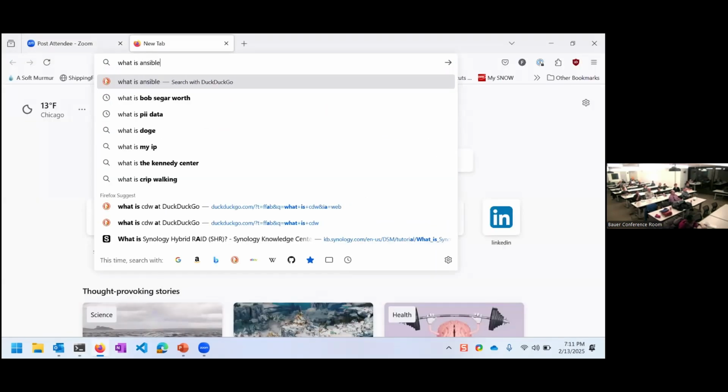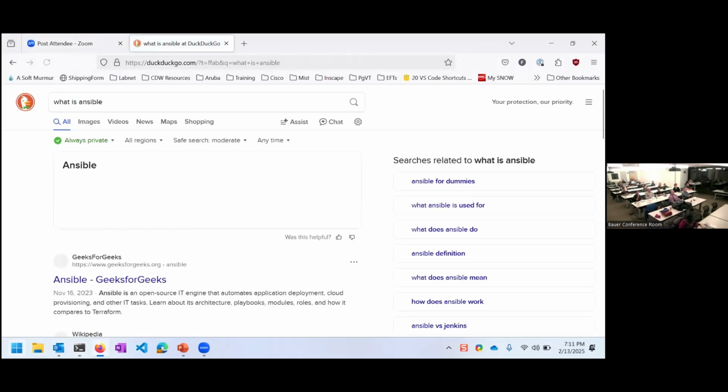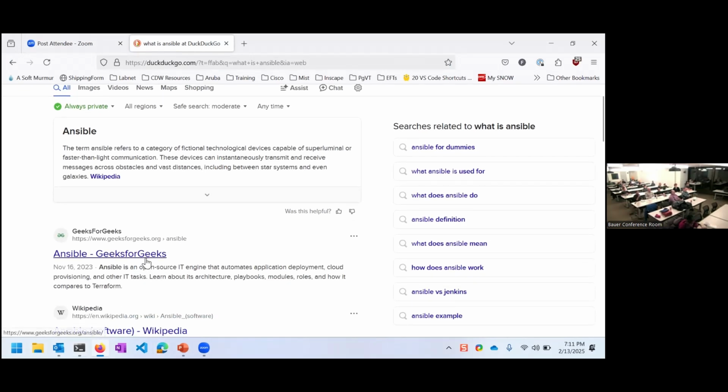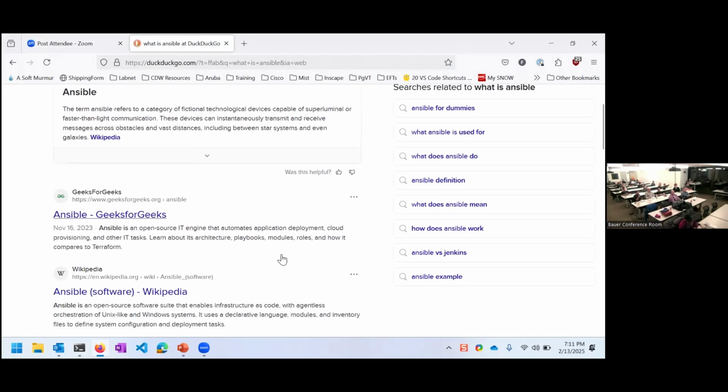Let's see what Google says. It is effectively an open source IT engine that automates application deployment, cloud provisioning, and other IT tasks. Ansible's been stretched in a lot of ways. It was probably originally infrastructure automation and deployment, and it's agentless, so it basically connects out, and then on the remote machines, it would run Python to do the things. You could also run it locally and have Python do the things.